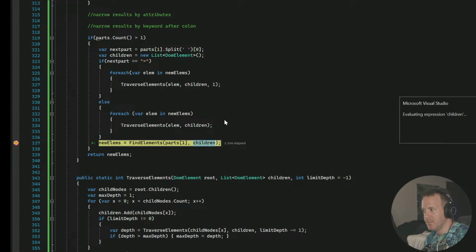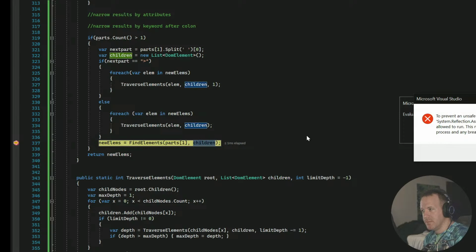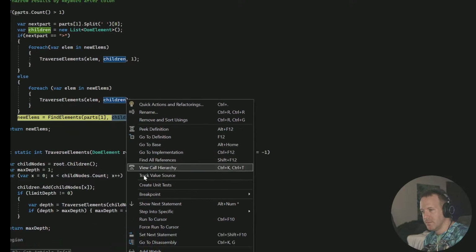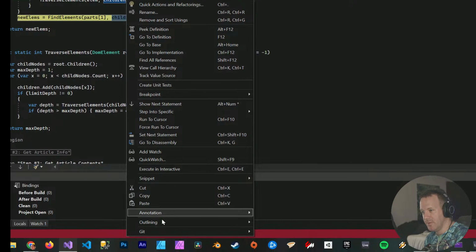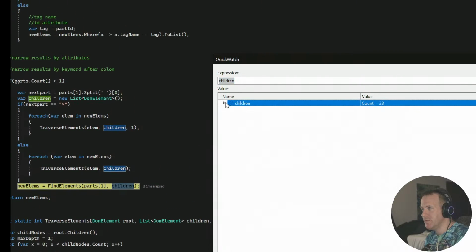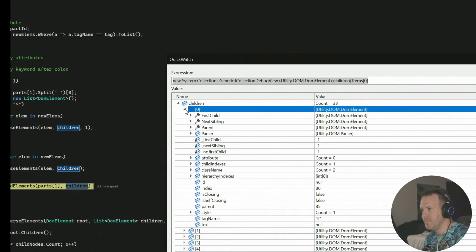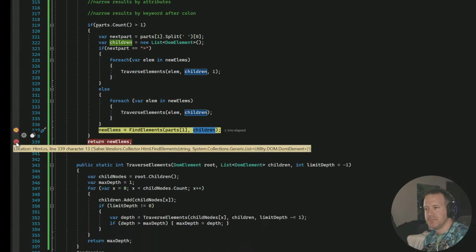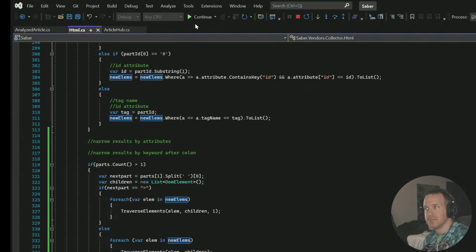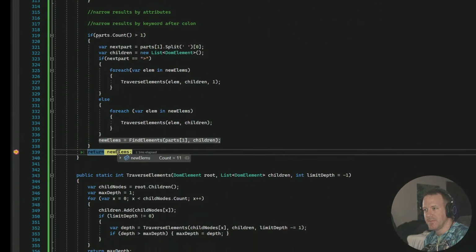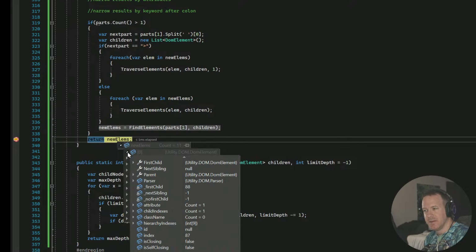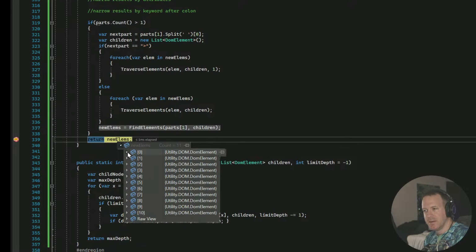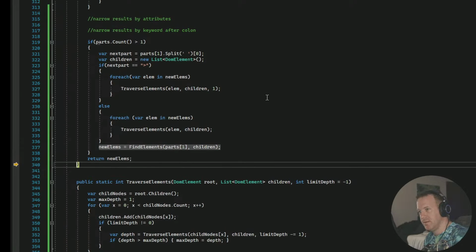Uh-oh. That happens every once in a while, and I don't know why. Let's just see what we have here. How many children? Okay, 33 children. Cool. Let's see what we have now. 11, huh? 11. Let's see why.